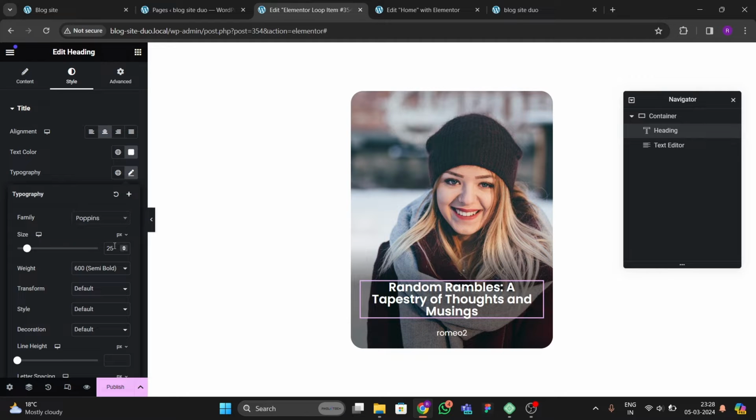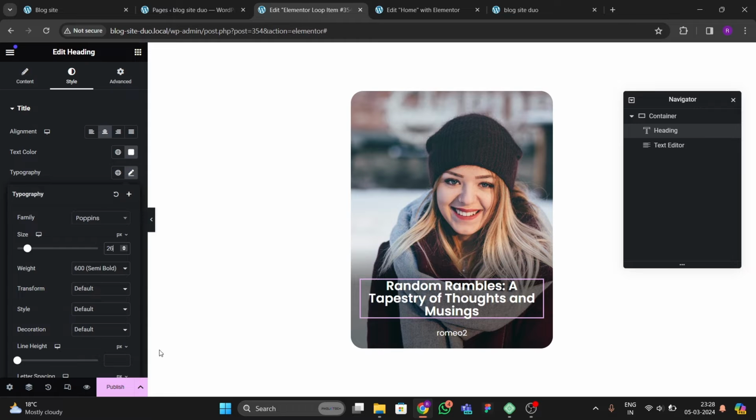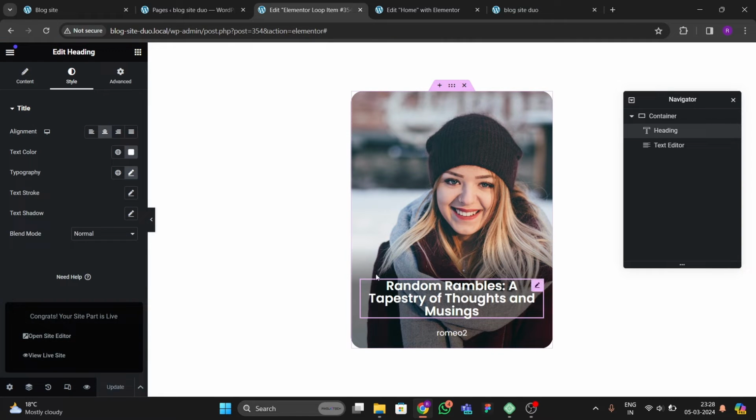So let's increase this to 27, 26. Okay, so this is looking good. Now let's update our loop grid. Okay, so our loop grid is updated.